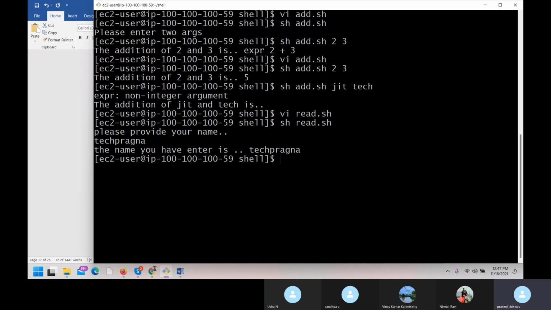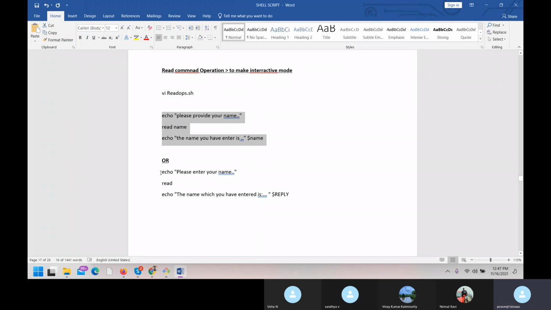If you do not want to use the read command, for example, you want to use the reply command, then it is also the same thing. Whatever you type here, it will reply to you. Read and reply are almost the same. So let's do this.